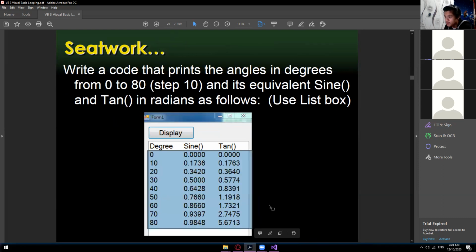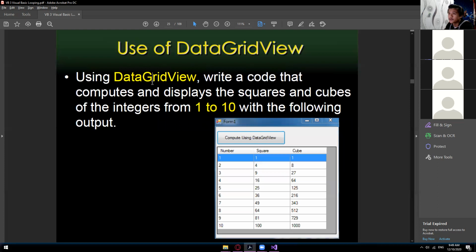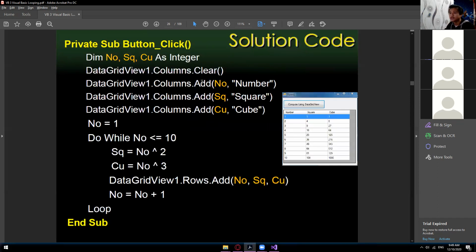Ayan, results. Alright? So, ito naman, using DataGridView, write a code that computes and displays the squares and cubes of the integers from 1 to 10 with the following output. Okay, so ginawa na natin to kanina gamit yung list box. Ngayon naman gagawin lang natin to gamit naman ang DataGridView. Okay? So, nandito na yung formula para mabilis tayo.